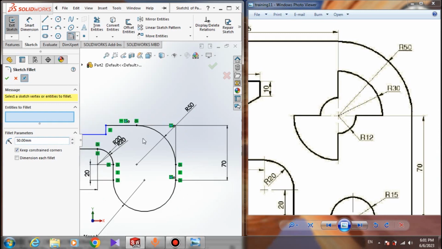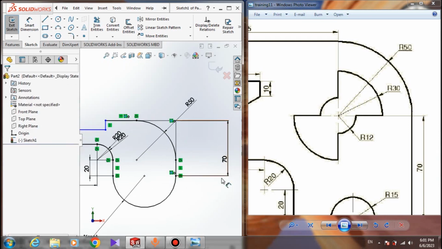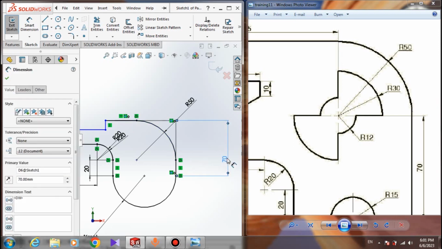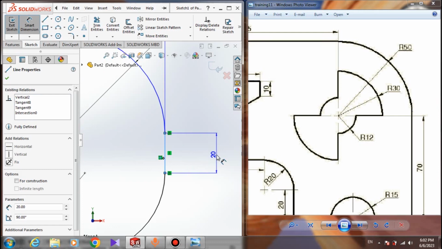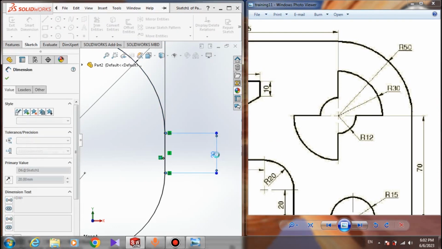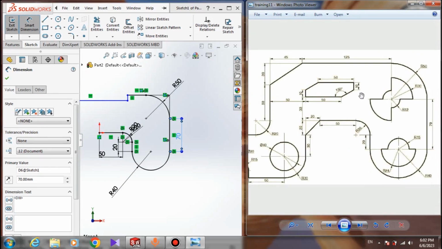Okay. Now I have to, sorry, please remove the dimension here. For removing a dimension, just click on the dimension and then press the delete button on your keyboard. Or you can just right click on the dimension and just delete it, it doesn't matter. Here again choose the smart dimension and choose the line here and give it 70 millimeter dimension. It's perfect now. And the next dimension is 125 millimeter from the point here to this point.